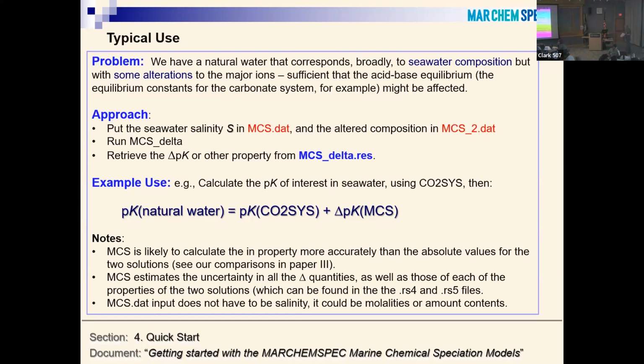A few notes. MarChemSpec is likely to calculate the difference in the property more accurately than the absolute values, which is a good thing. MCS estimates the uncertainty in all these changes, as well as those of each of the properties of the two individual solutions, and those can be found in the other results files that we already know about. And the inputs in the two data files can be salinities or molalities or amount contents. It's up to you.